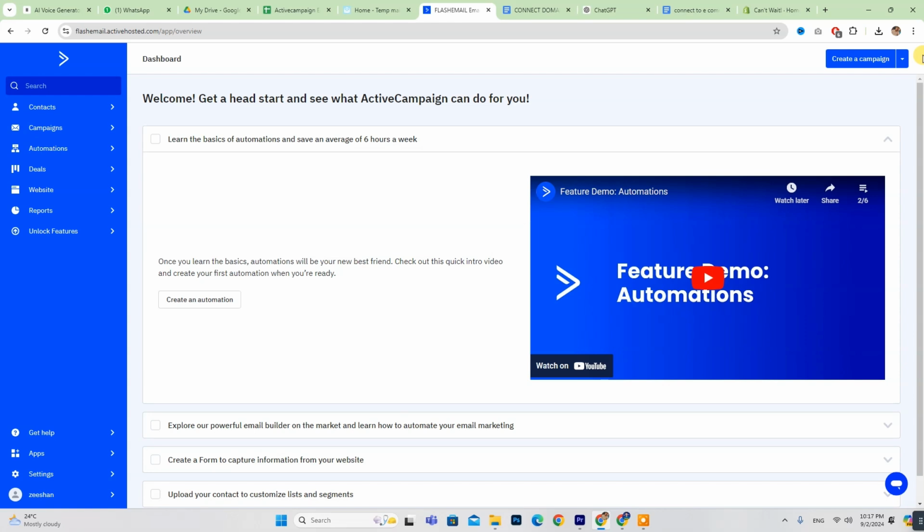Let's get started. We'll cover how to connect both Shopify and WooCommerce to Activecampaign.